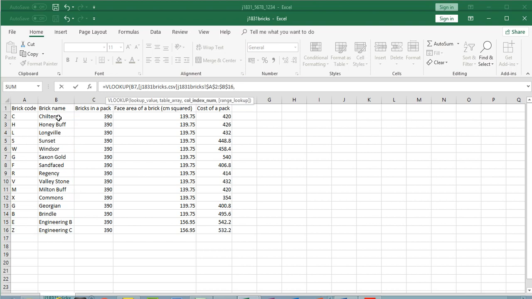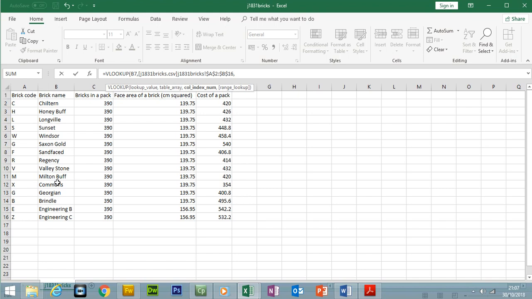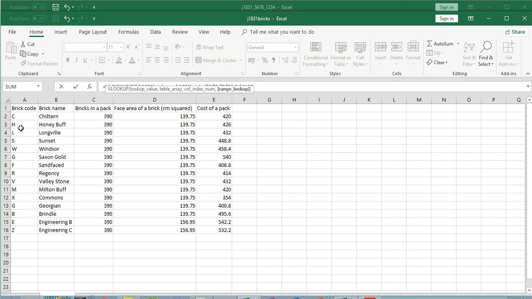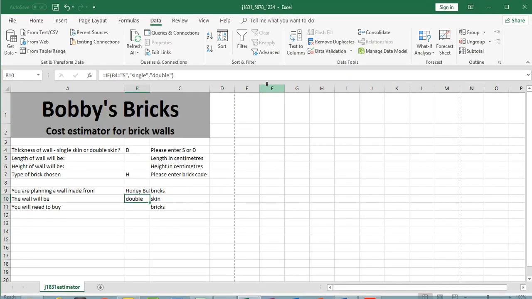Comma and a column index: the name of the brick is in the second column. So the first column is the lookup value, and in this example, the brick name falls into the second column, and that's what we're looking for. And then we want an exact match. What that basically means is, if the brick code is H, then in the second column the exact match will be honey buff. Then we can close the brackets and press enter.